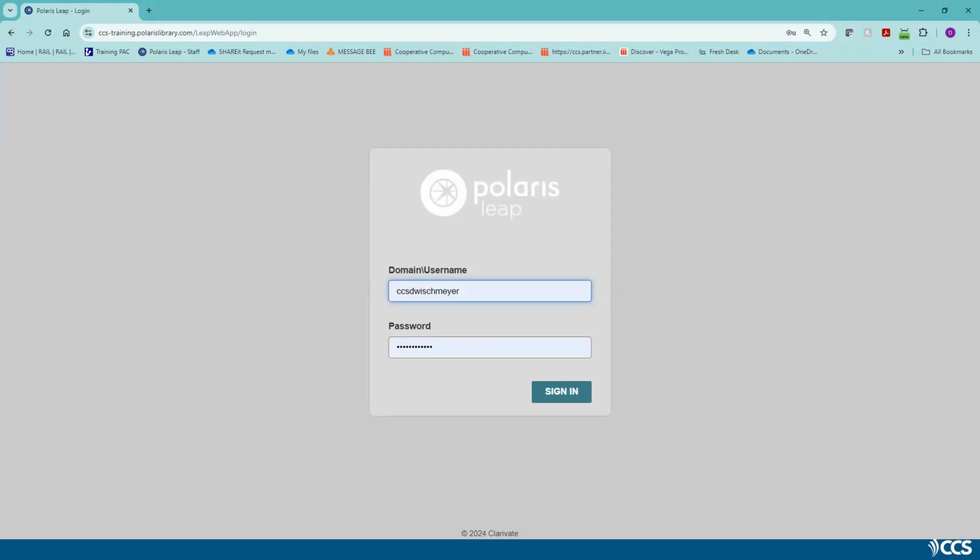Let's take a look here at our LEAP login screen. On the LEAP login page, you'll see 2 fields: a username field and a password field. All of you should have received your Polaris username and password from your library. Your username will begin with your library's 3-letter code, followed by your first initial and your last name. For Mount Prospect, your library's 3-letter code is MPK, and for Waukegan, your library's 3-letter code is WKK.